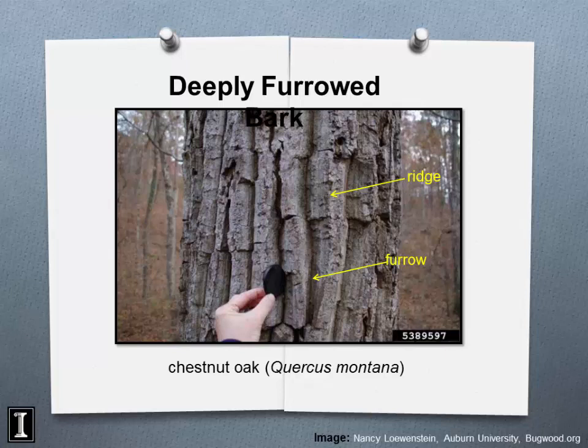But this is typical. This is typical chestnut oak bark. It always looks like this as a mature tree.